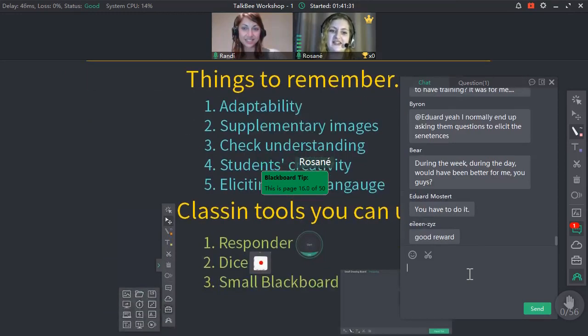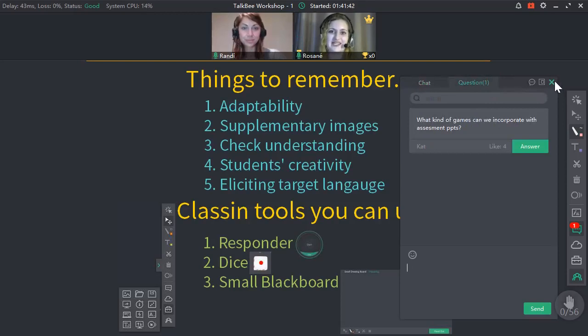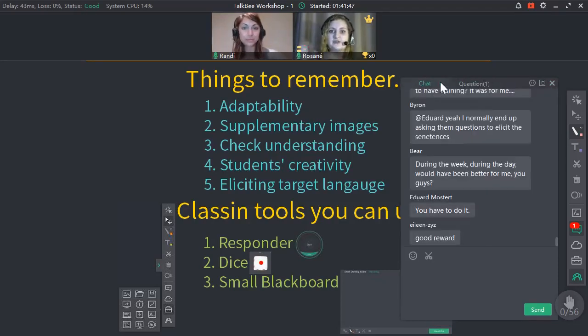And then, yeah, things to remember. Adaptability, like I said, your students have all different individual levels. So make sure when you create your EDB for an assessment class that you have adaptability. You can take things out or add things in quickly enough so that the class still runs smoothly. Supplementary images. I think those are very important with EDB classes, with assessment classes, because you've got the speaking activity and it's difficult to see everything in the pictures. So supplementary images really help with that.